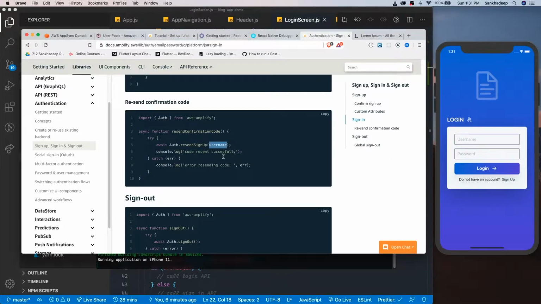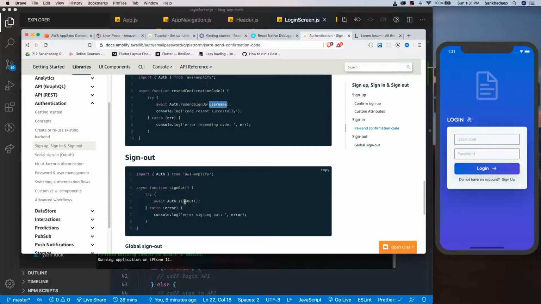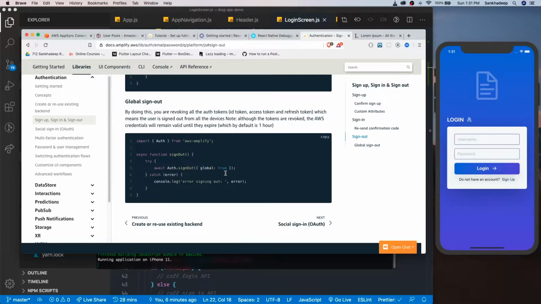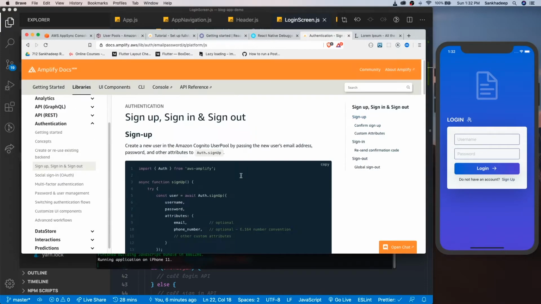You need to pass the username as a parameter. Sign out, just auth.signOut. Yeah, global sign out. This is pretty useful. So if you have a user who is logged in across multiple devices, as in his phone or his web, maybe a TV app if you build one, and you want to log him out of every platform, you can use something like this, auth.signOut. So that will do it for us.